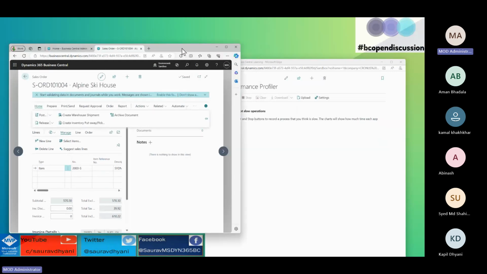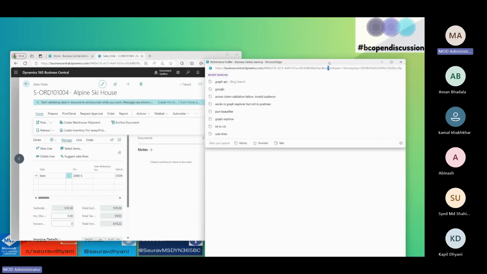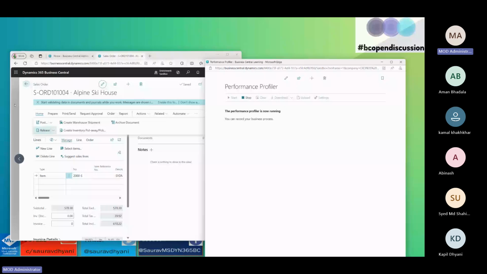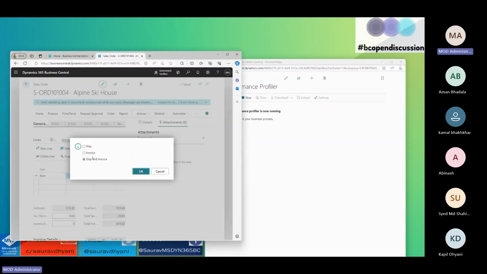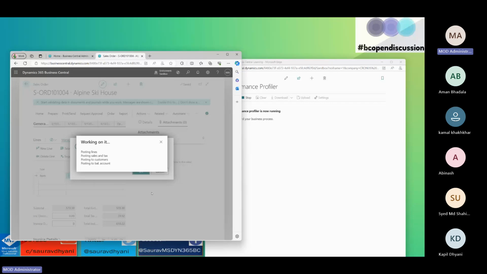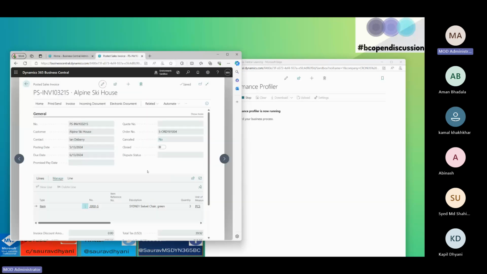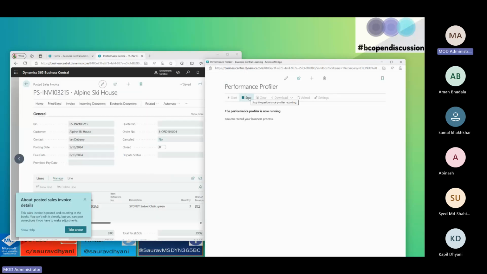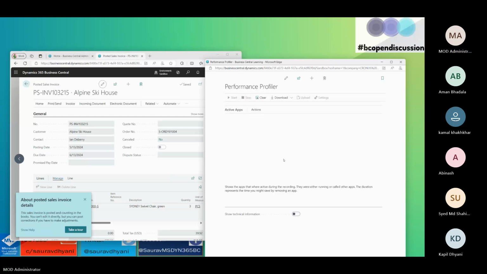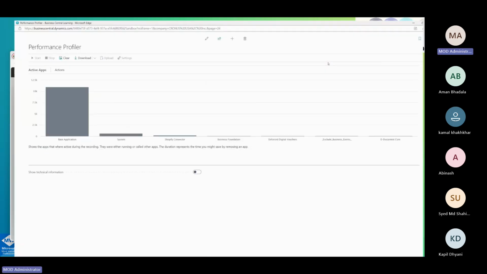Before I actually post it, I'm going to start it here. Okay. And then I'm going to post it. I haven't seen what is in there, but let's see. I'm trying to post it, going through, executing the posting code. Hopefully it gets posted. Okay, it seems it got posted. Okay, now let's come back here and try to stop this. Okay, here it is.